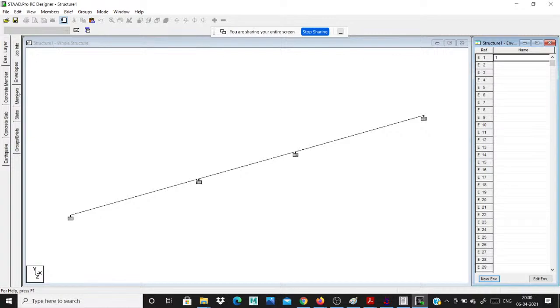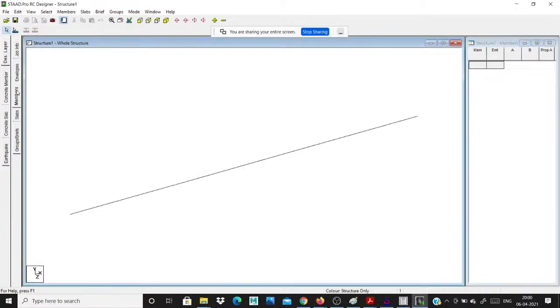Second step is the member. Which member will you design? Go to member. I design this member: select this member, then go to members, auto form. Automatically M1 is the member. See this, automatically the member will be there, right?